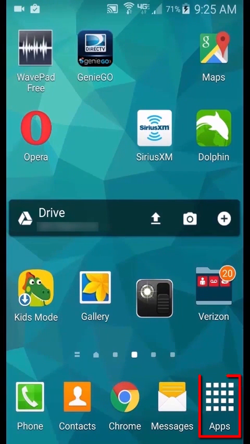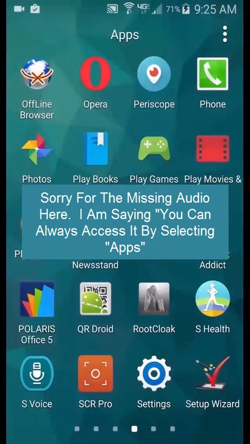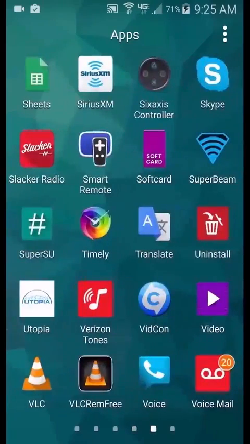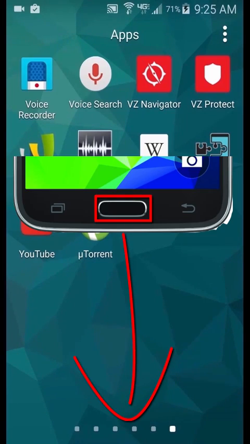If we can't find the shortcut, or it gets deleted in the future, we can always access it through the apps list. After launching, we'll find the app in alphabetical order. Touch the app to open it. Touch the Home button to exit the app screen.